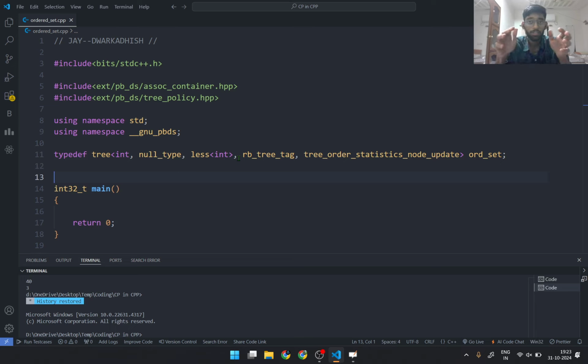Understanding the concept is important, but writing that particular concept into the code is more important. So in this video we are going to focus on the most important part, which is writing the code. So PBDS is not defined in the header file stdc++.h.